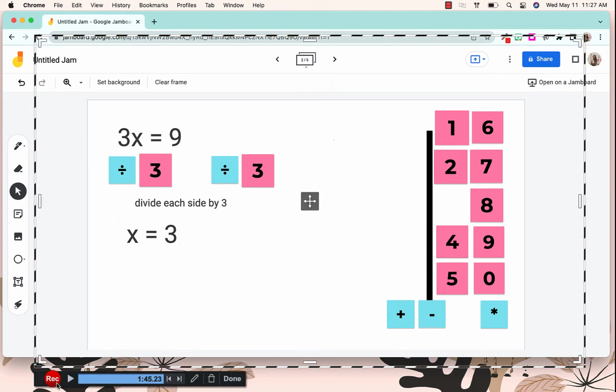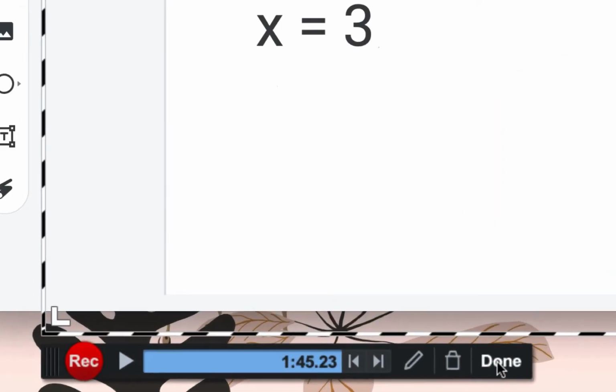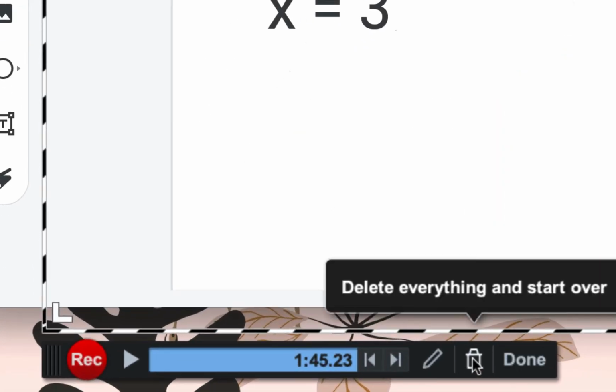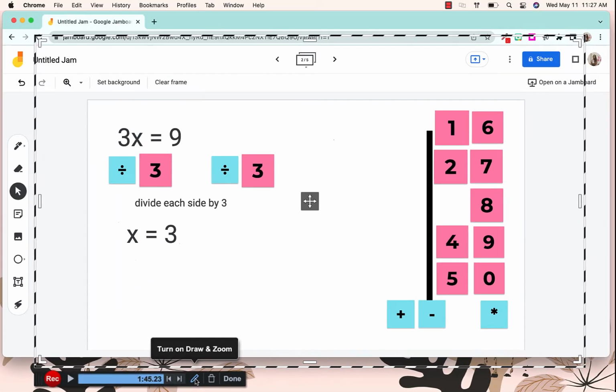So I'm going to hit pause. If I think I'm good, I can hit done. If you want to trash it, you can trash it. You can turn on draw and zoom.